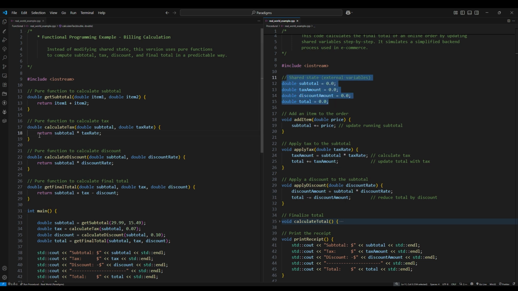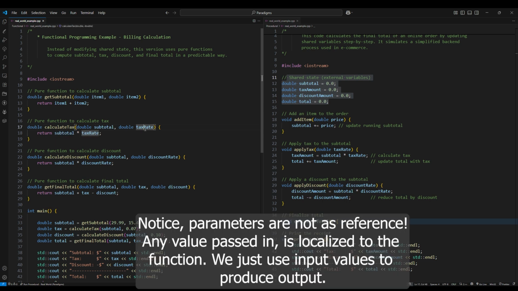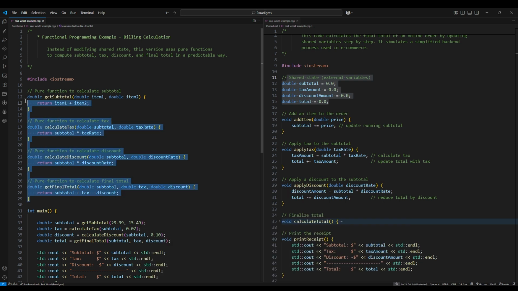In comparison, over here in our functional paradigm, we see this function does not modify any external state. It just takes some values that were passed in, does some computation, and then returns the result. And you see that with every single one of these.